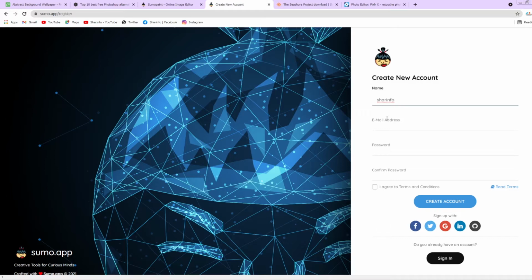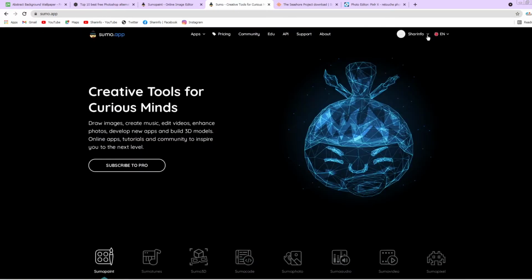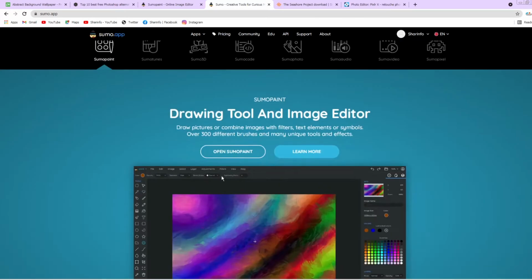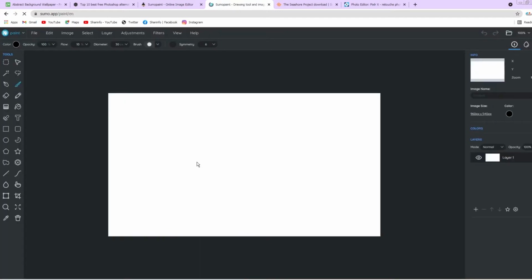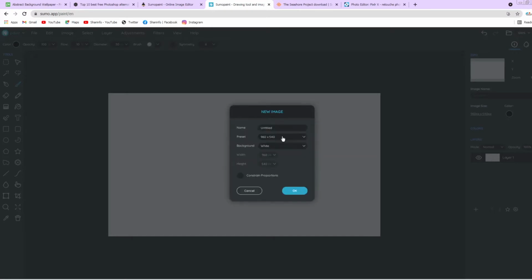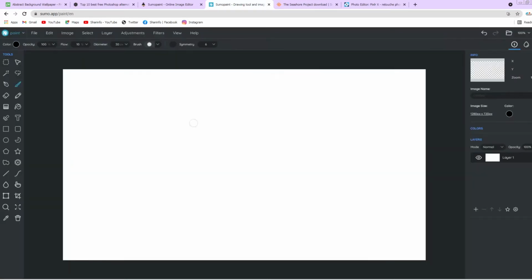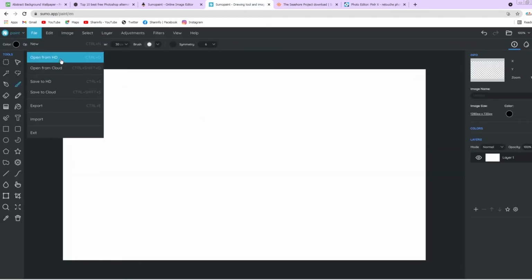Creating an account is easy. Let's try it. It looks cool. It can work with layers. Great. Now let's create a new file. The size I wanted is already there, so let's just choose it. Let's open the other files.